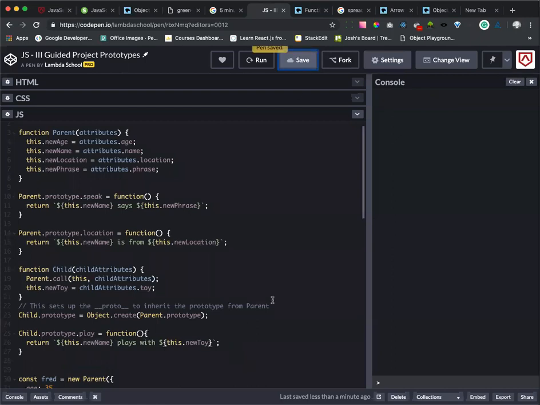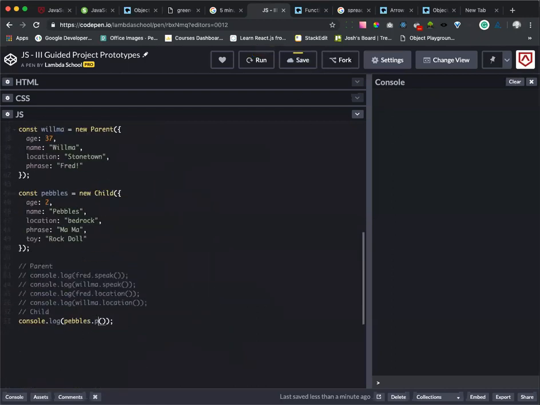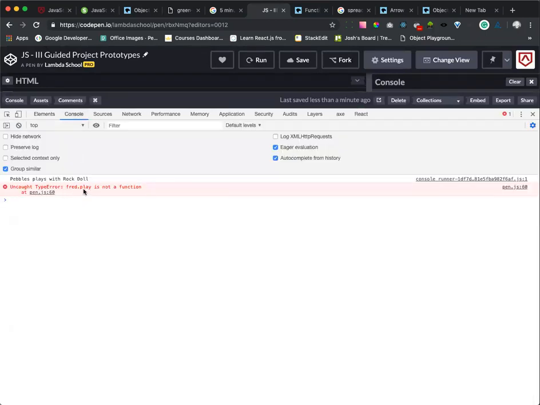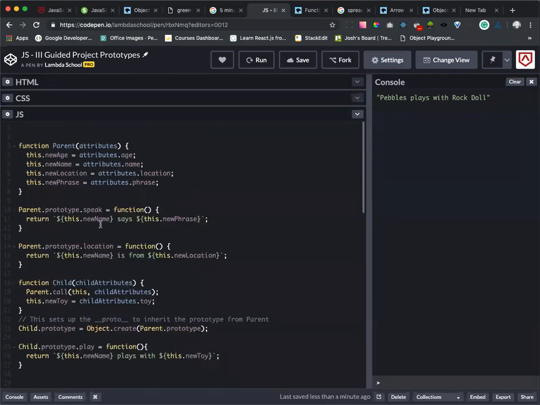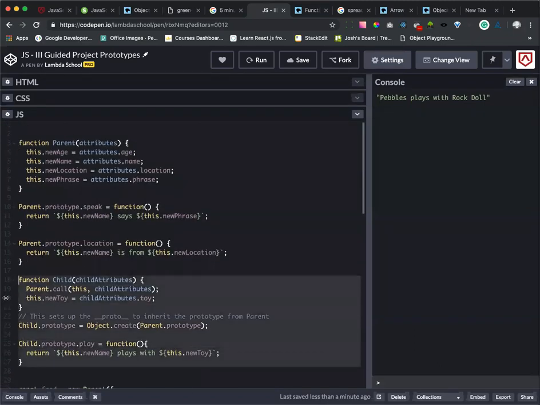So I can come down here, hit save. Pebbles.play and run. And Pebbles plays with the rock doll. But if we try to get Fred or Wilma to play, let's see what happens. We get an error. Go to console log and it says Fred.play is not a function. Because parent is unaware, on purpose by the way, we don't want parent to be using child's methods. The whole reason child exists is because they have some unique feature that parent doesn't have.